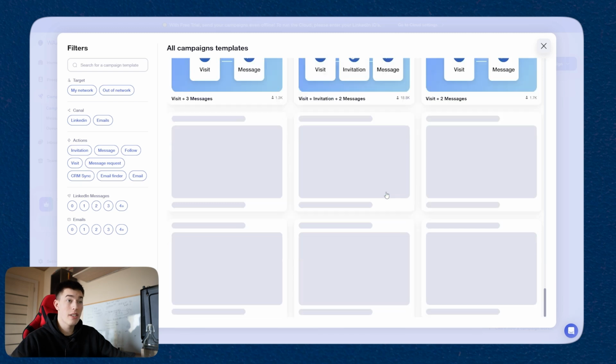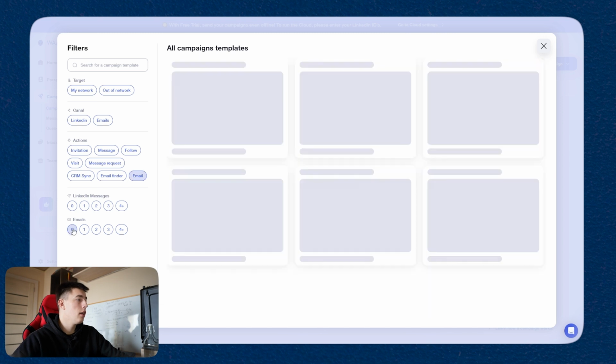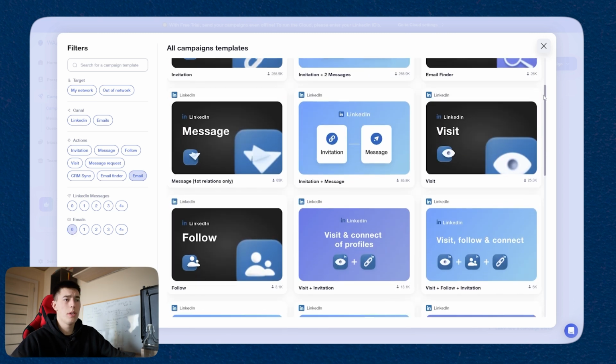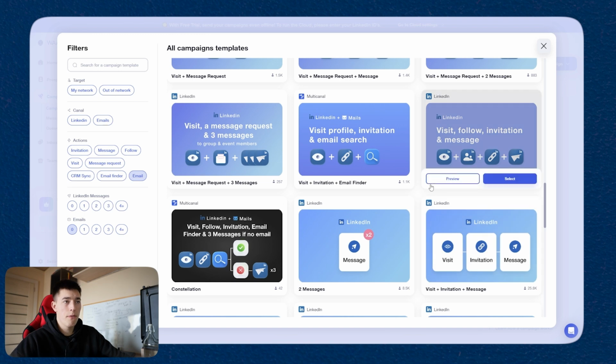So as you can see, there's a ton of them. You can filter them down, for example, by how many messages to send, whether you want email or not. Let's say 0 emails. We don't want to send any. And then we'll only pick from LinkedIn templates. So as you can see, you have visit, follow, invitation, message.